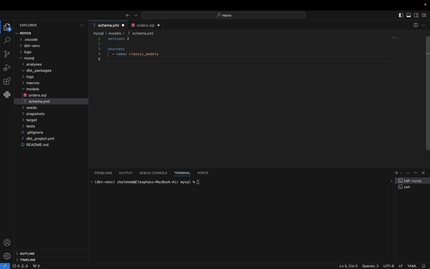And this is just a name. It can be anything. This is good when you are calling it in your downstream models. It's not exactly the name of your schema. It's just the name of your source. So you can have many sources, and you can customize it whichever way you need.